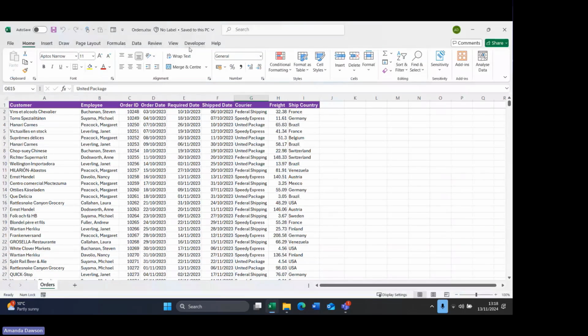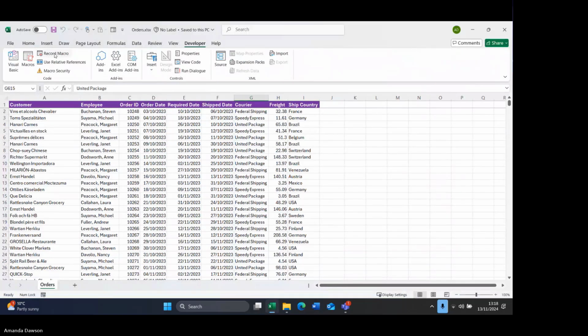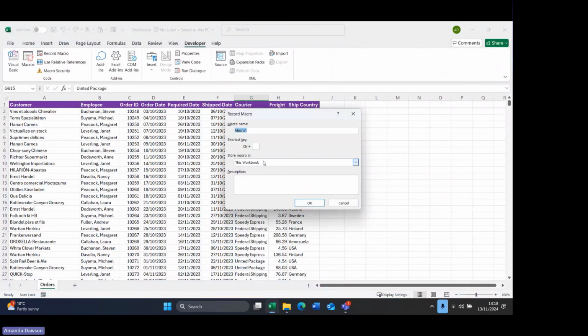So when I recorded my macro, what I needed to do was store it somewhere else. So, order cleaning, and the option that I need to select is personal macro workbook. A personal macro workbook is a workbook that's hidden inside your copy of Excel. It is exclusive to you.